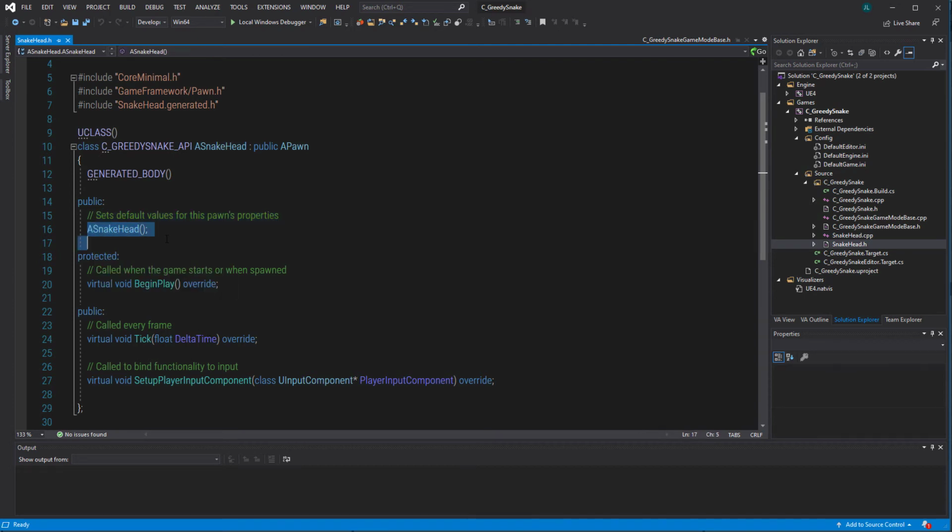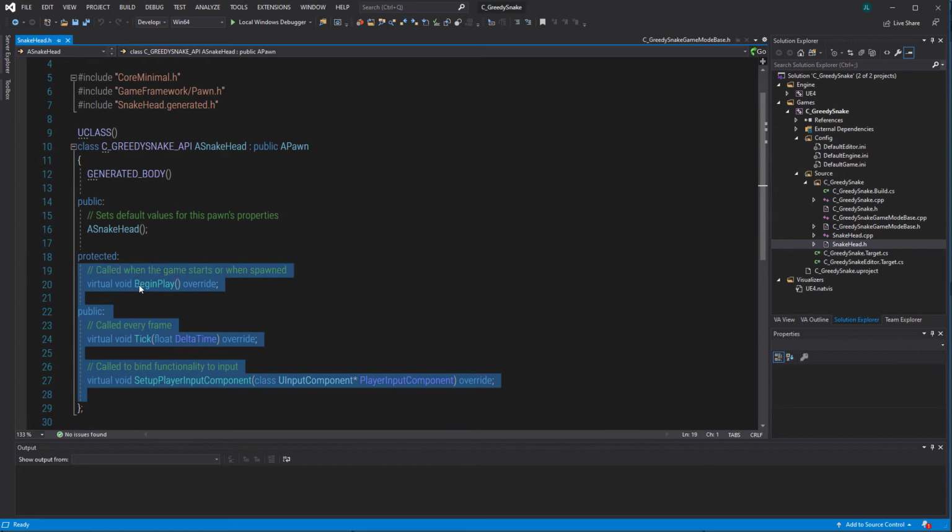Okay. All right, now first of course, this one, right, again, is a constructor. That's where we set the default values for this pound's properties, or attributes. And you have another one called BeginPlay, which is called when the game starts. And this is another one called Tick, which is called every frame. And there's another one being called to bind functionalities, actually. Right, so those three things, 1, 2, 3, those are something we call general member functions of the class.